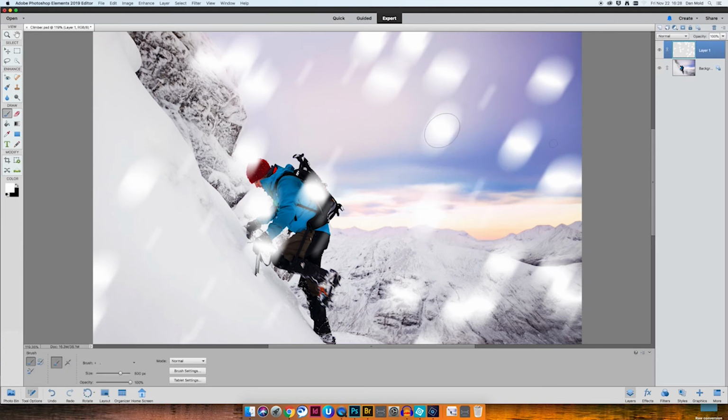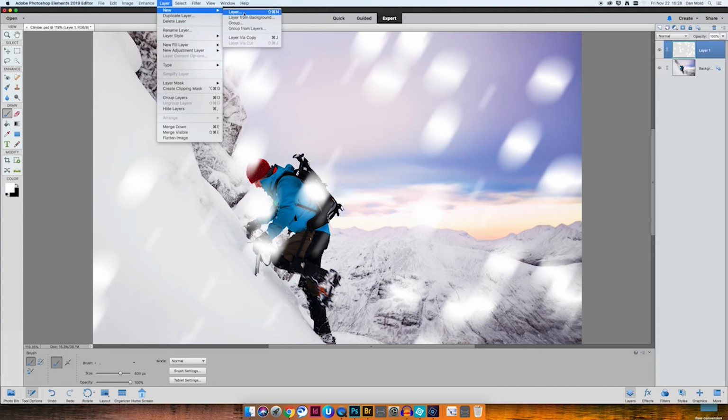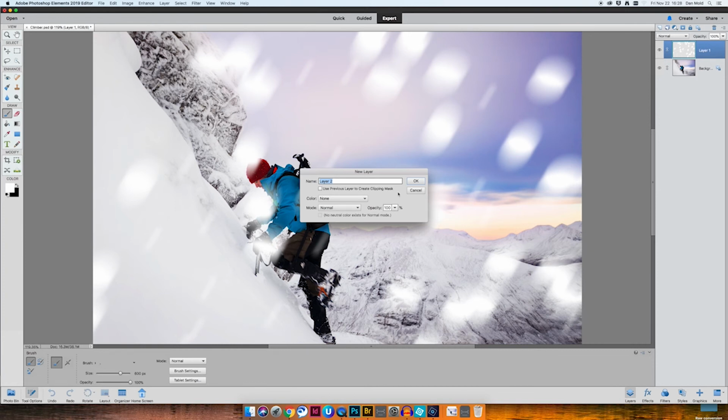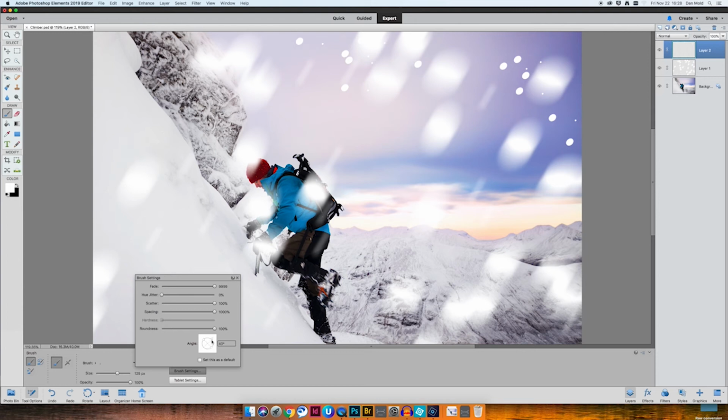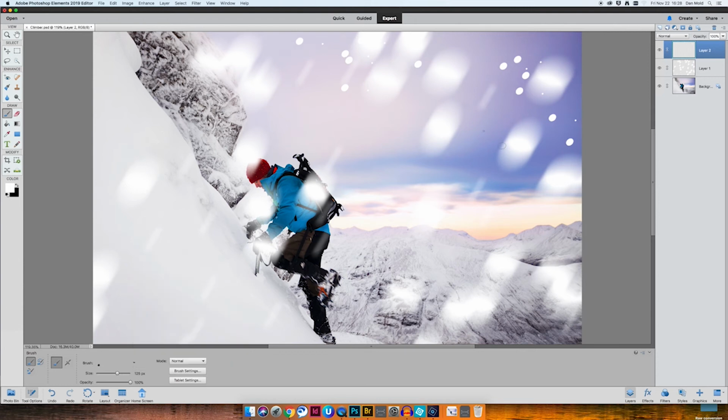And now we're going to move on to our second snow layer, which is going to be the much smaller, finer particles of snow. So we'll head up to Layer again, over to New Layer, click OK again, and now I'm going to use the square bracket keys for a much smaller brush size, probably about 125 pixels should be fine. Again, using a white brush, and I'm just going to paint onto the image. Again, every couple of clicks we're going to randomize the angle, just like before.